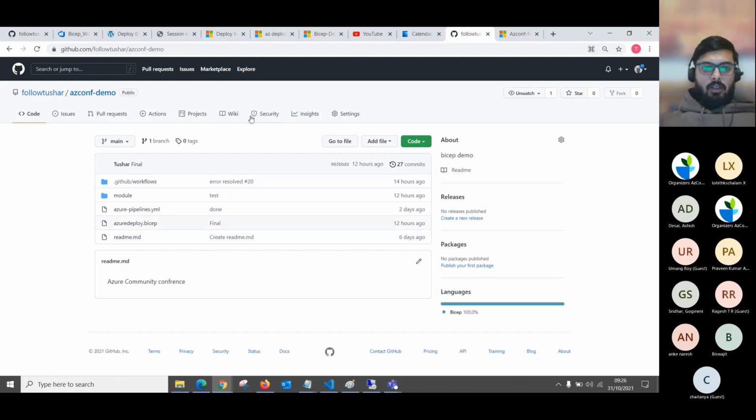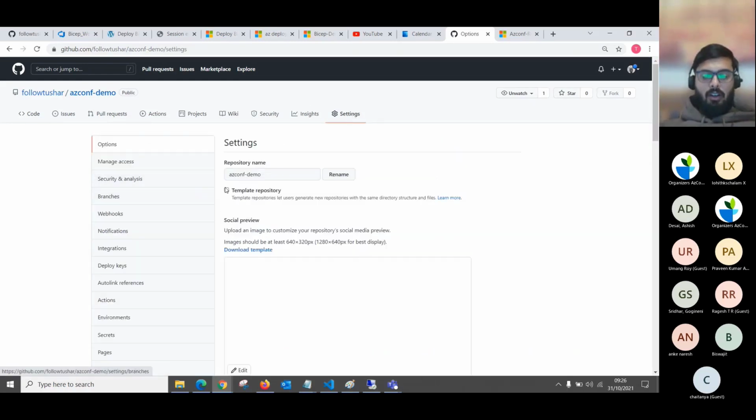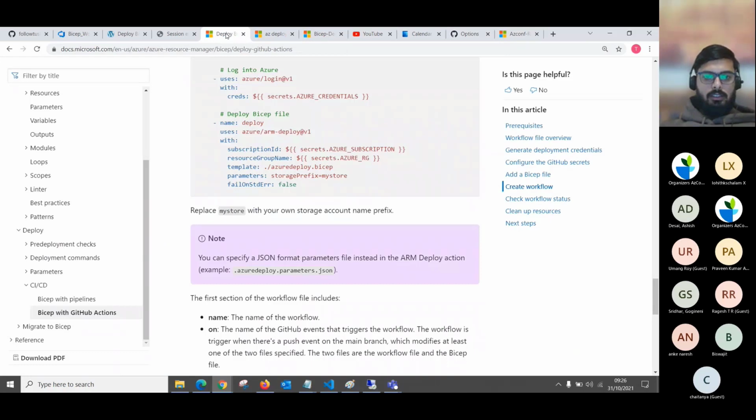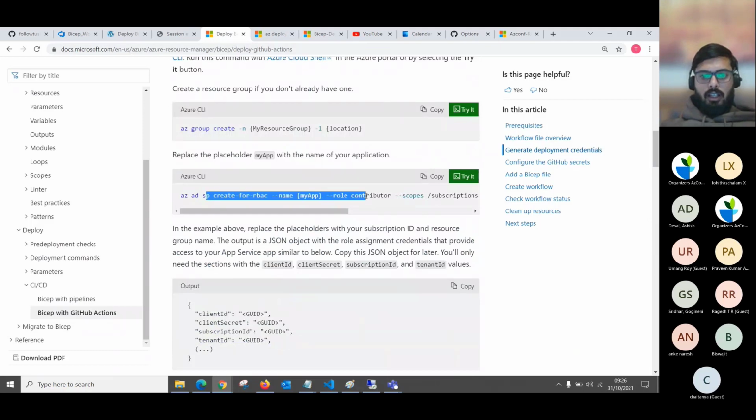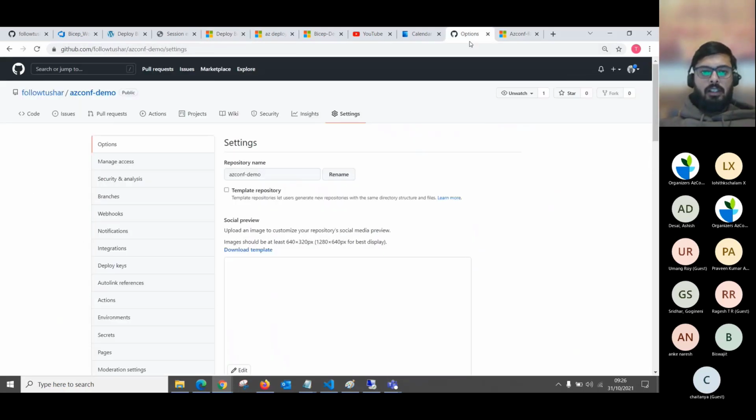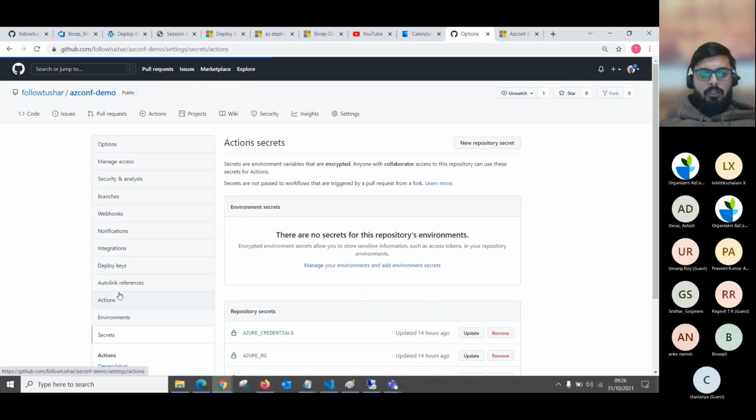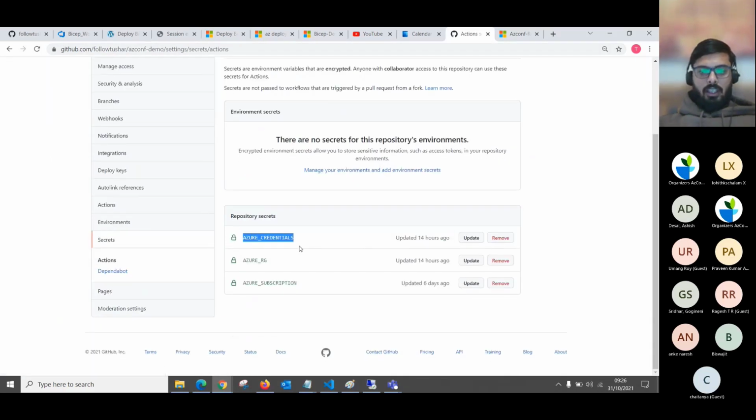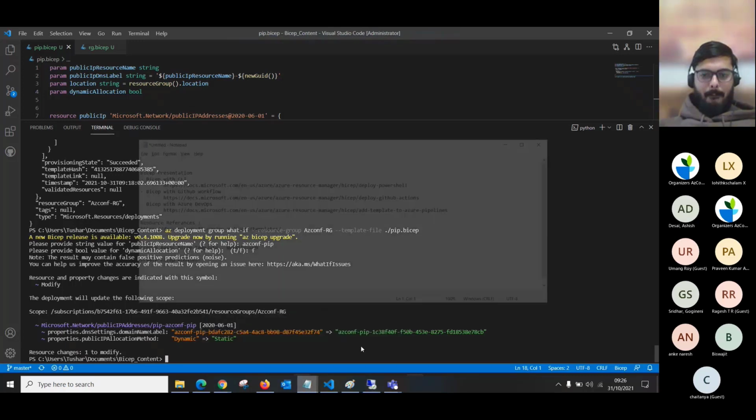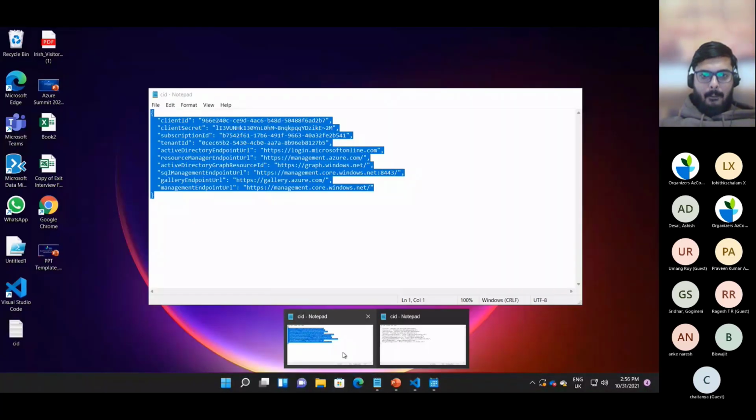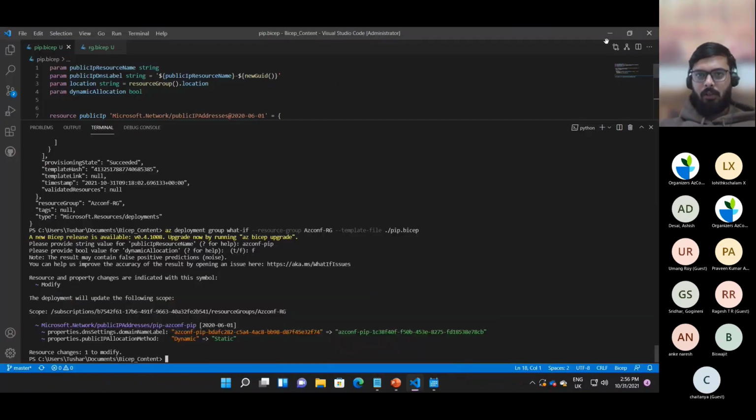Okay, I'll go quickly into the settings over here. I talked about this: once you run this command, you are going to get a service principal created, and then you need to come here, go into secrets, and put the Azure credentials. In Azure credentials, you have to paste everything that I had here, the same way: client ID, client secret, subscription ID, everything. This is going to be the outcome of that command.